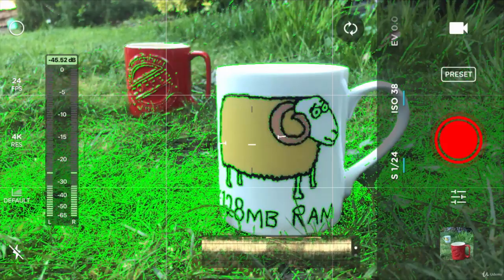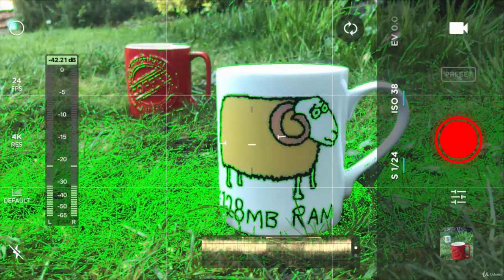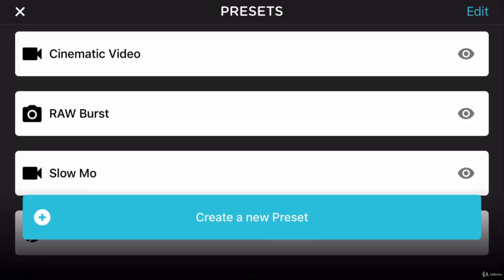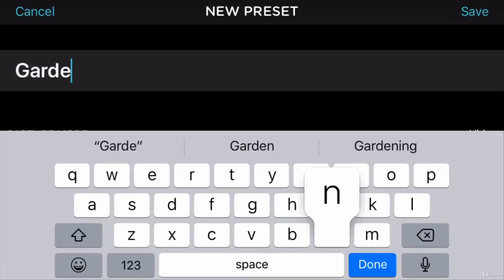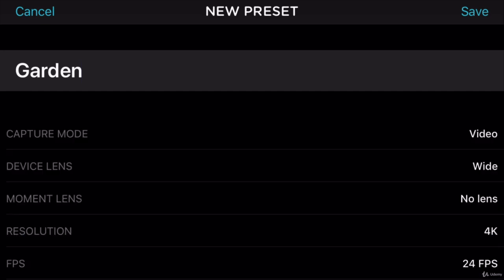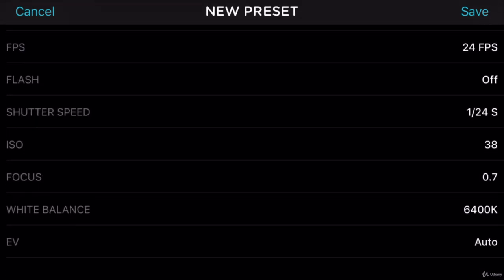Okay, now let's actually save this as a preset. So let's hit the preset button and then click on create a new preset. And here I'm just going to name this garden and then hit done. And you can see here our custom settings such as frames per second, shutter speed, ISO, and white balance.